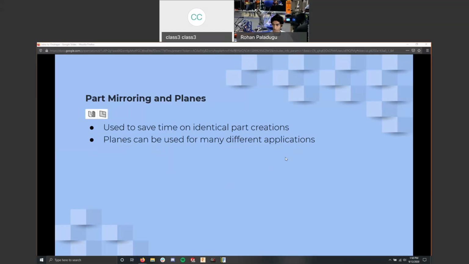Part mirroring, what is this used for? So let's say you're designing a drivetrain. A drivetrain typically has 4 outer rails, right? Exactly. You can use the part mirroring and planes to take the left drive rail and mirror it onto the other side to get your right drive rail because they're the exact same. And you can do that for the top and the back even if those are the same.